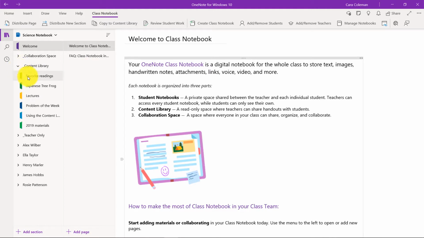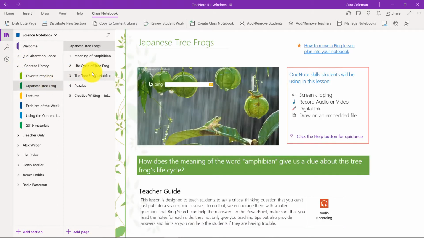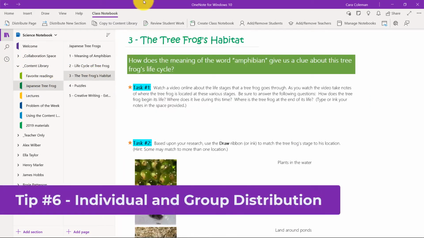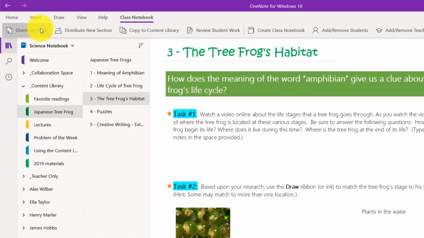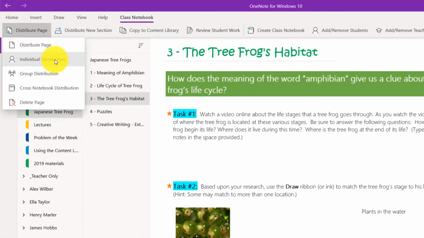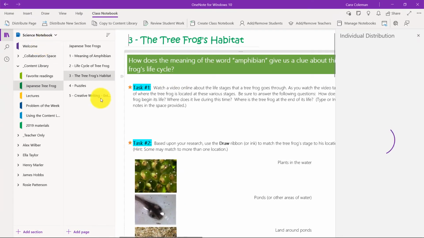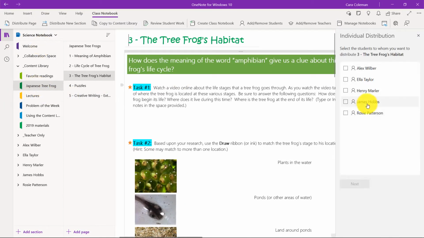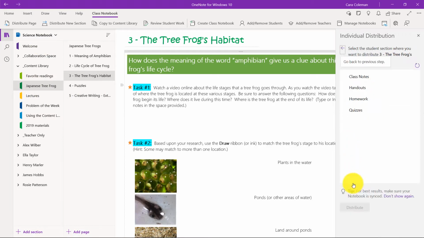The next few tips are about distributing content in your class notebook. So let's go to the content library and Japanese tree frog, and let's choose a page here. The sixth tip is distributing to individuals or groups. So on the class notebook toolbar, choose distribute page and individual distribution. I want to take this page from the content library and distribute it just to Alex and Ella. And I can choose next and then choose their section and choose distribute.